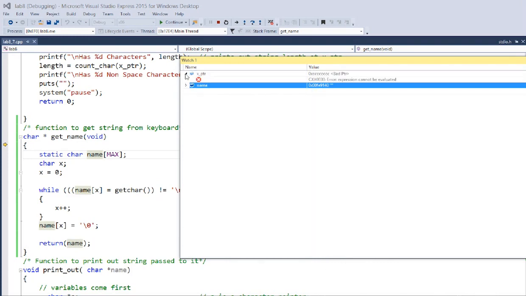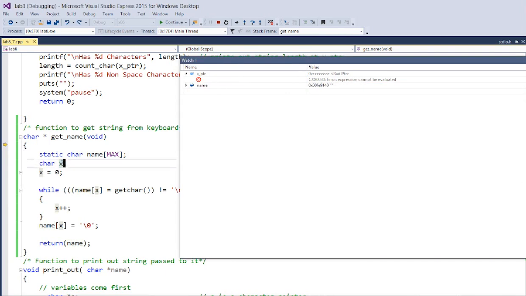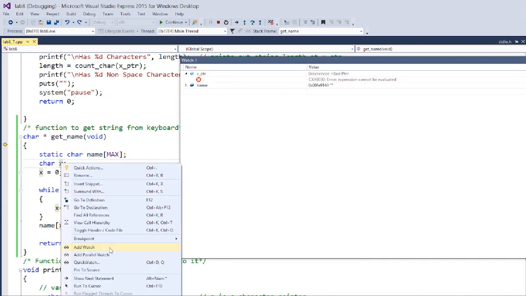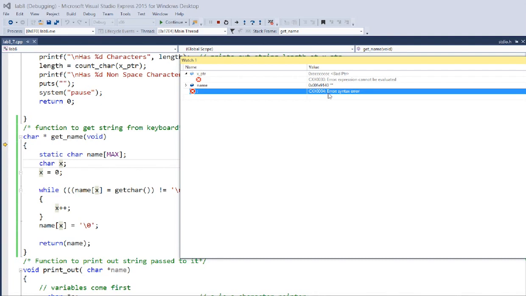Let me just close this up again. And we might want to take a look at X, so I'm just going to right mouse click and say add watch for X. Again, there's nothing here in X because X has not been defined yet internally. And so those are the two things that we want to take a look at.